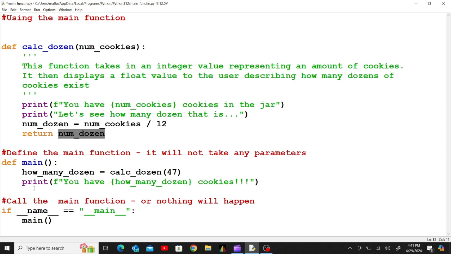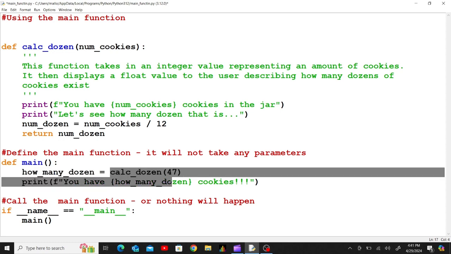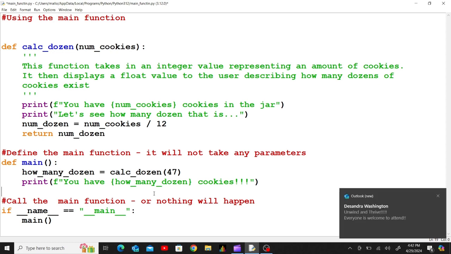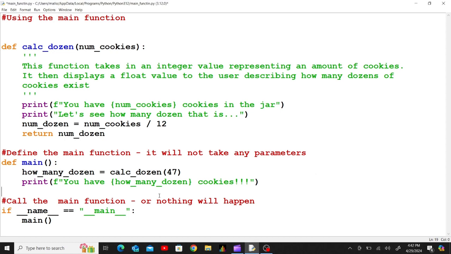And then again, inside of our main, after we have called this function, and now we have a value for how many dozen, we're just going to simply print that out. You have however many dozen cookies. Now, just because you define a function does not mean that the code inside of that function is going to run. In order to actually run the function, we have to call it. And remember, we call a function by its name, and the main function is no different. We've called main and we've got our empty parentheses out there.